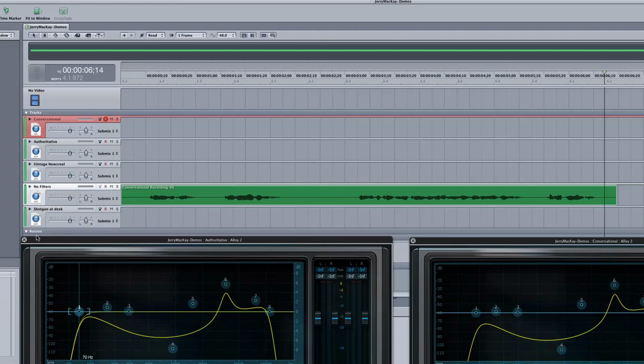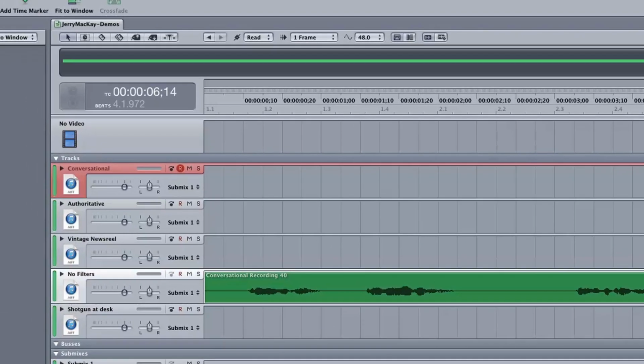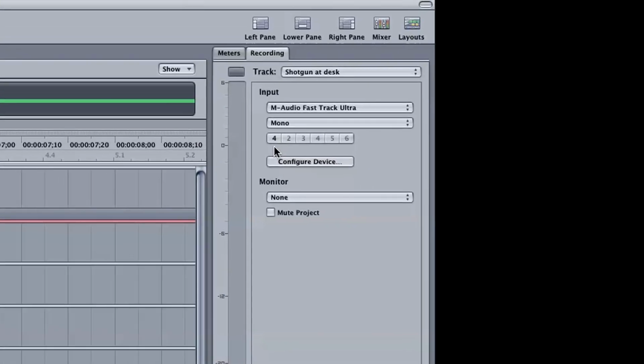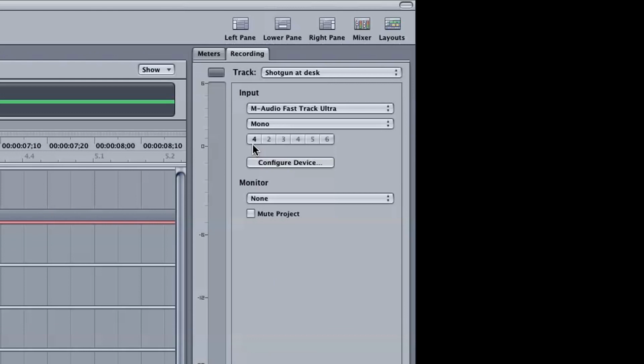The final track that I've got in my project is Shotgun at Desk, which is what it sounds like. It's the shotgun microphone at my desk. Now, the only real difference with this track is the recording input. If I select it, you can see I've got input 4 selected. That's the input on my Fast Track Ultra that is getting the mic from my desk feed, whereas these other tracks are picking up input 1, which is the microphone in my booth.